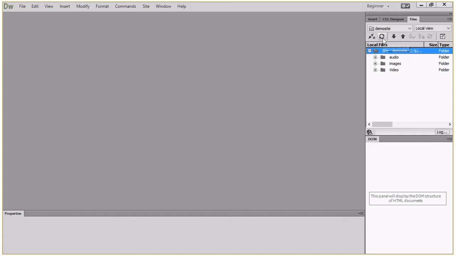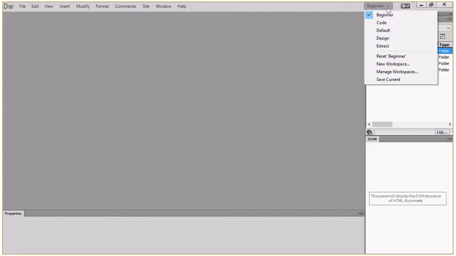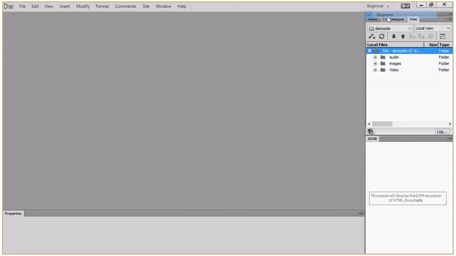The other thing you want to be aware of, I should say, is this option up here to change your workspace setting. I would suggest working in beginner. If you get a little bit more comfortable, you might want to choose design. You can also play around with different workspace options, but in most cases, you probably want to be in beginner.